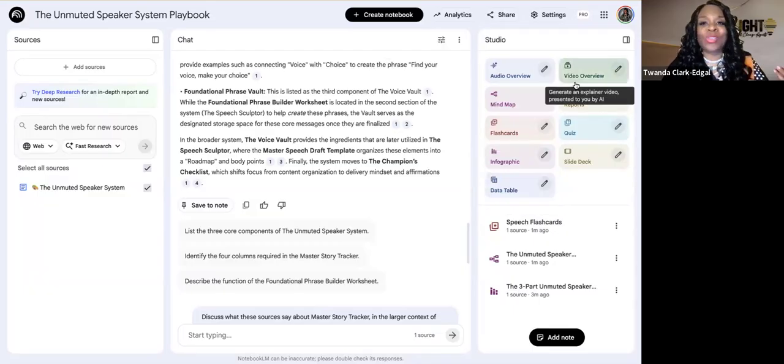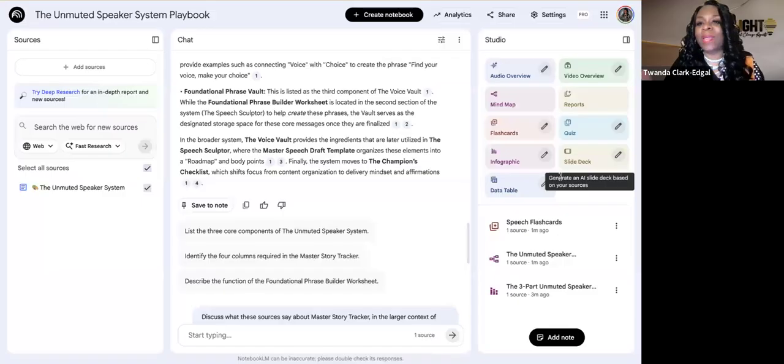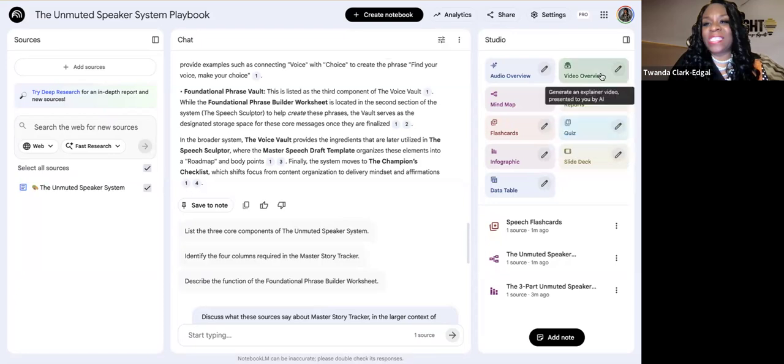So these are the parts that you've been waiting for. I'm going to do the video overview and I'm also going to do the audio. Let me see the slide deck. Okay, so the slide deck, I'm going to come back to that because the slide deck is a slide deck, right? We know we have great tools that can do slide decks. Let me go to the video overview because it does a slide deck in and of itself.